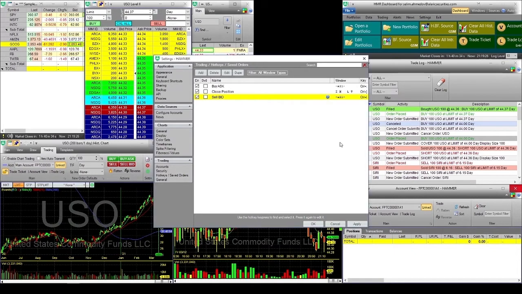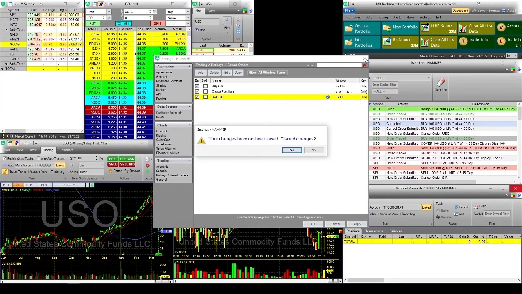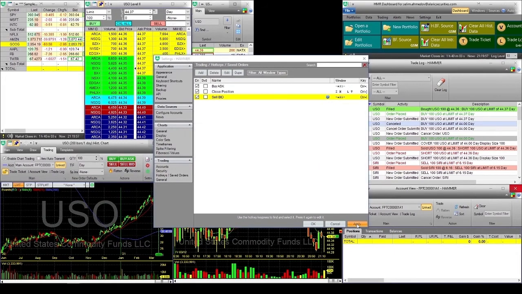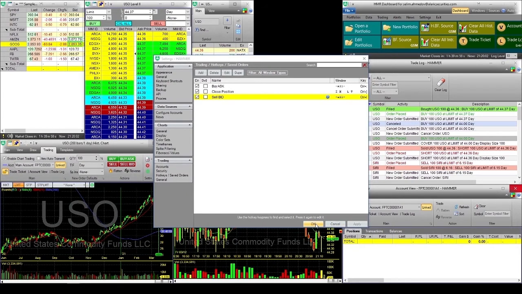For a key press, Control and pipe. OK, I'll just make a note. We have for buy ask, Control and semicolon, and Control plus pipe for sell. A warning appears. Your changes have not been saved. Discard changes? No. I have to apply the changes and press OK to save all my settings.